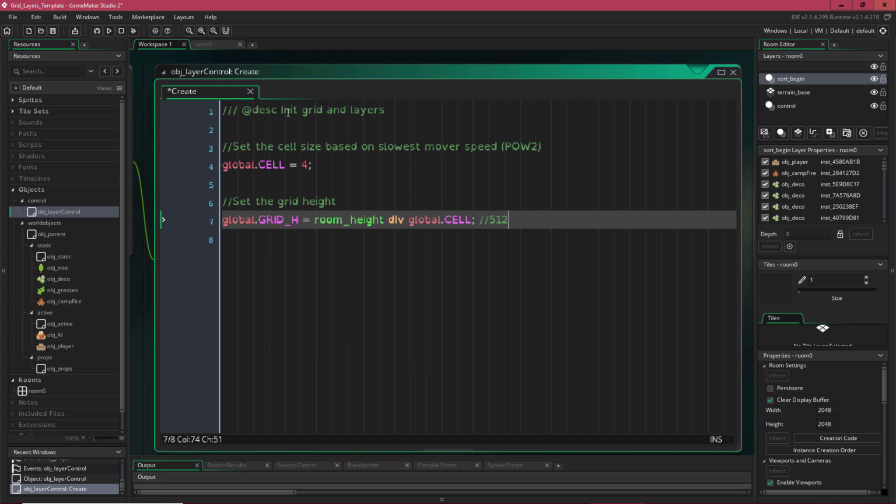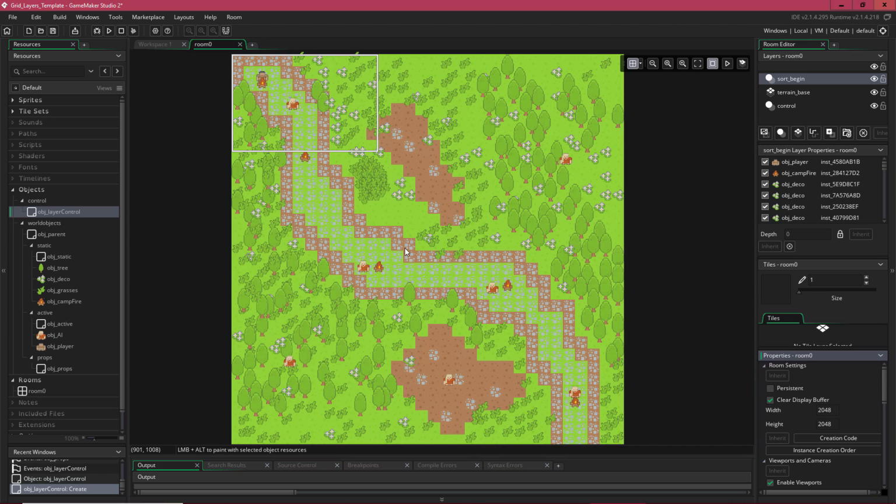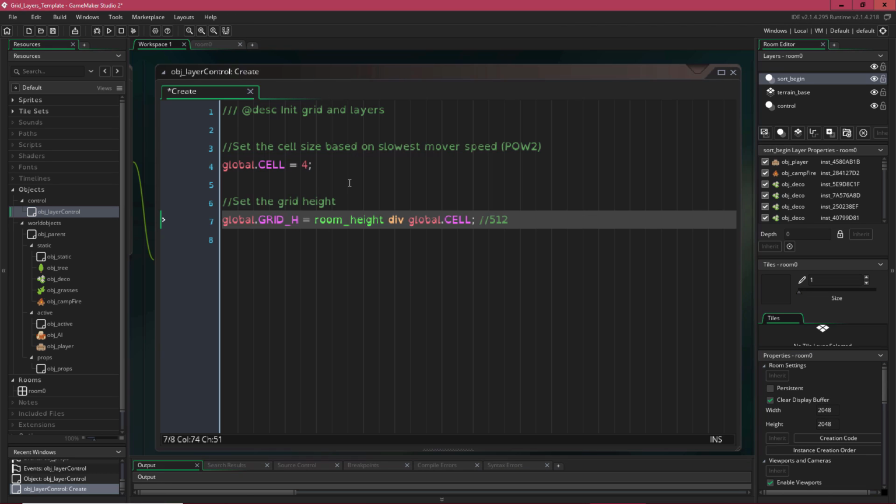Our room height is 2048 divided by 4 equals 512. Now this number is very, very important, and I'll show you where we use it for the system to actually work once we create the grid.